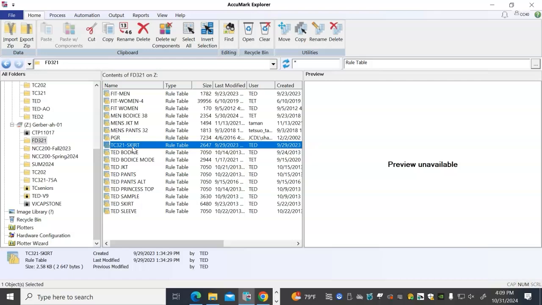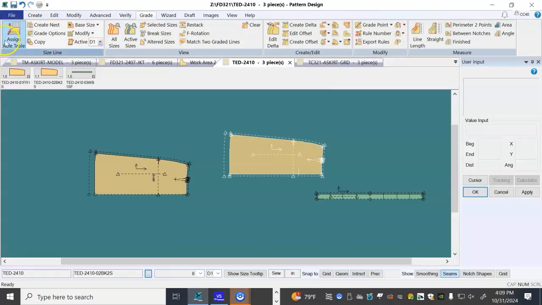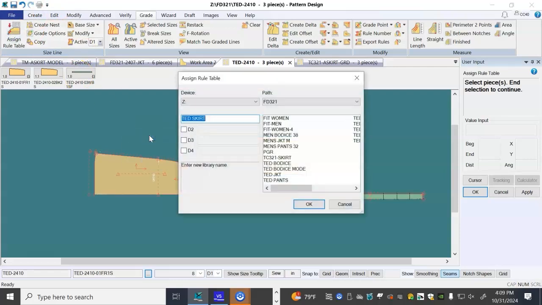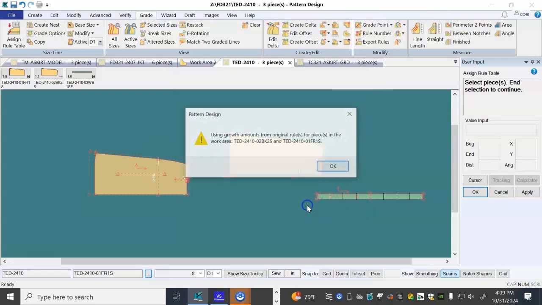We were choosing Ted skirt. Yeah, so instead we select this. Oh, can you select that? Yeah, we can. I cannot select that. Oh, now I see it. Okay. All right. Using growth amount from original rule for piece in work area, back and front. Okay.